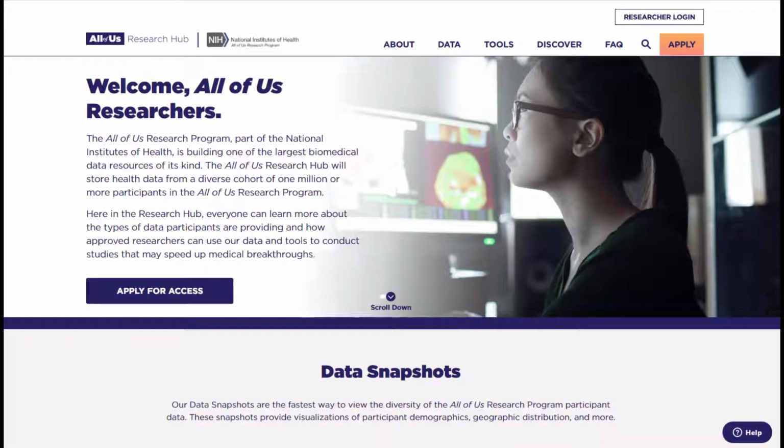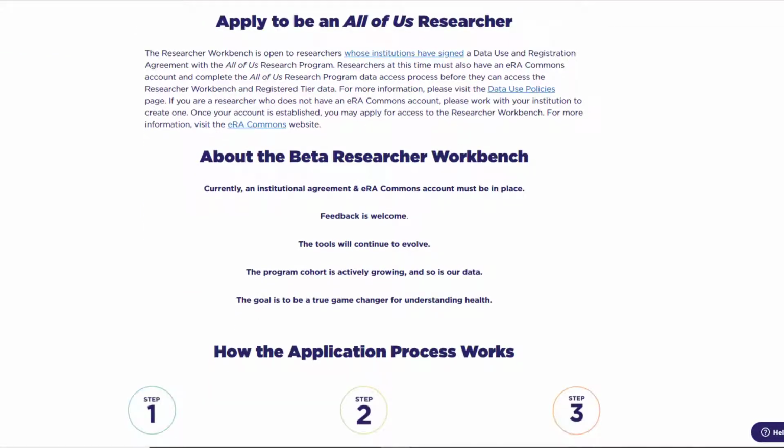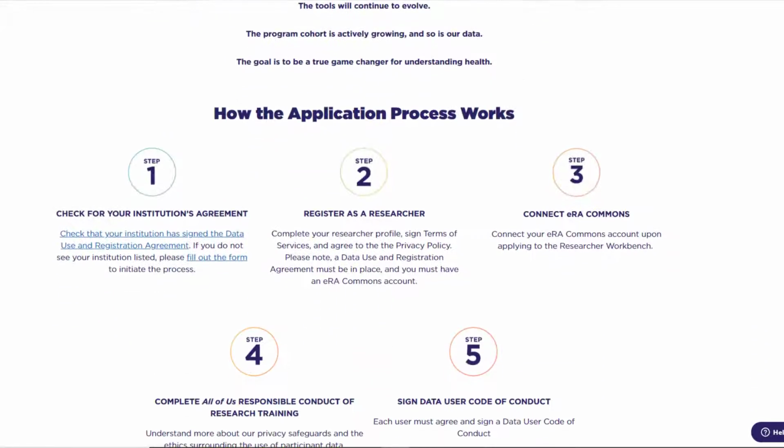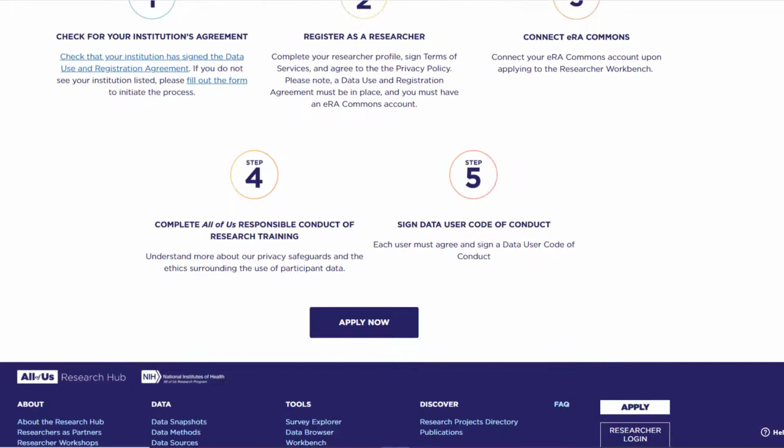When you are ready to begin your All of Us onboarding experience, your first step is to visit the Research Hub public website. In the top right of your screen, you will see the Apply tab. Click this tab to begin. On the application page, you will be provided with information about the Beta Research Workbench and also a detailed outline of the All of Us application process. Once you have reviewed the information, click the Apply Now at the bottom of the screen.